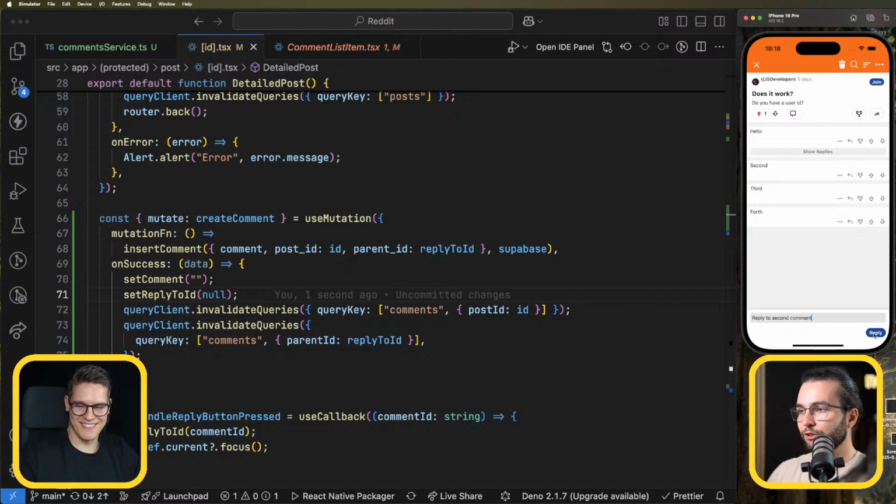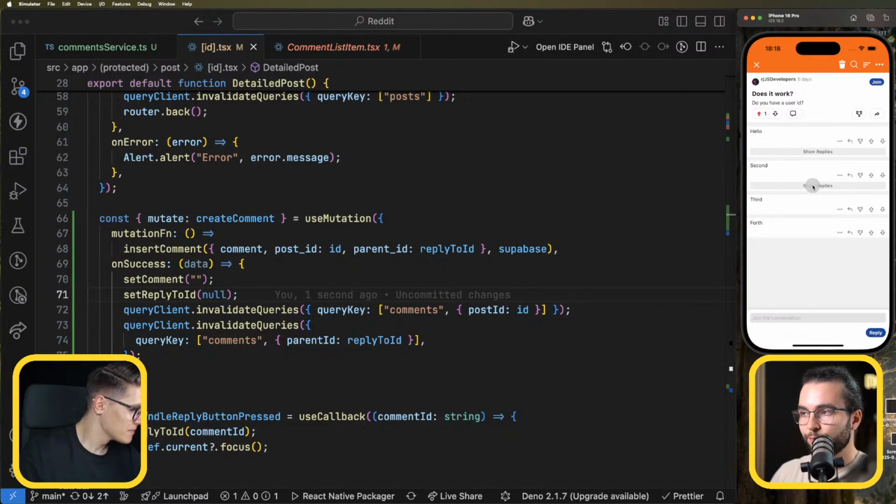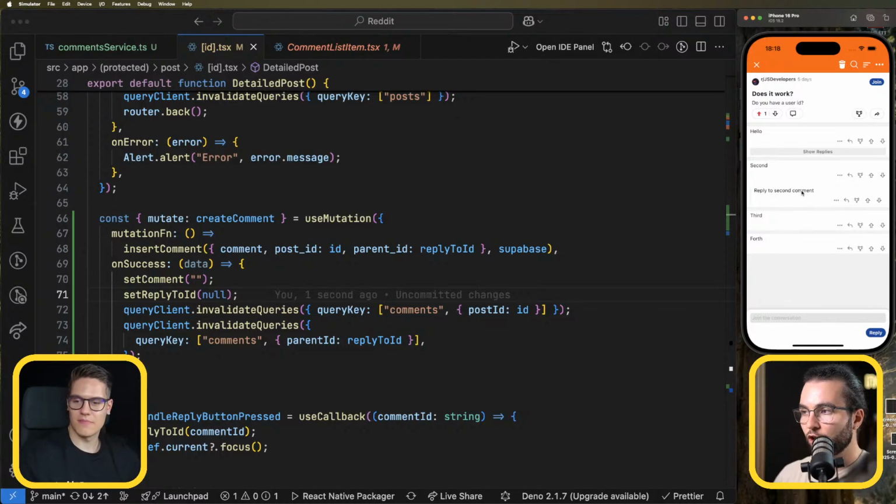Thank you. If I do reply, we're going to see automatically that it appears show replies. If I do that, we see reply to second comment. If now I'm going to press on this one and say third, third already exists. Reply to reply and do that, we see another button here. And I can do that. Lucas probably stopped it at 5 layers, right?